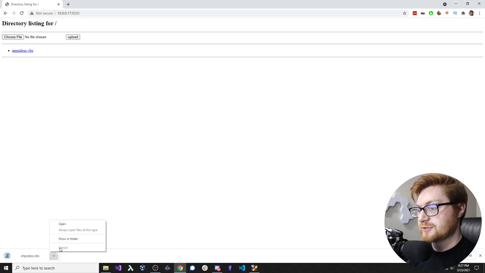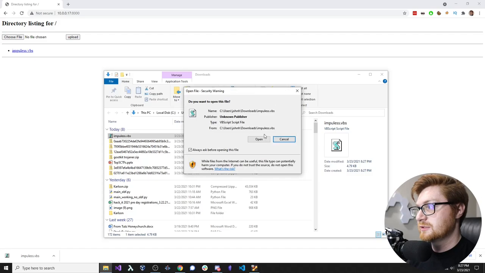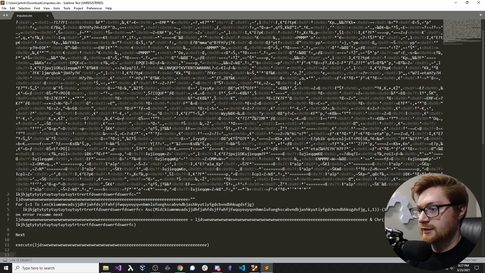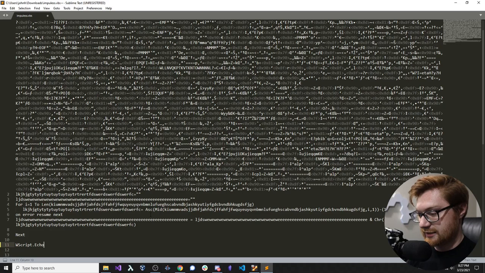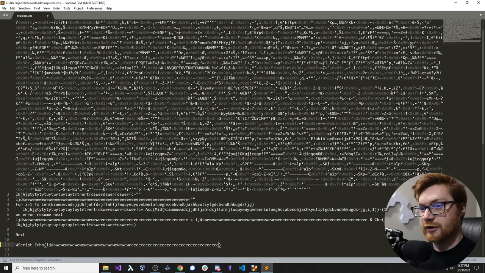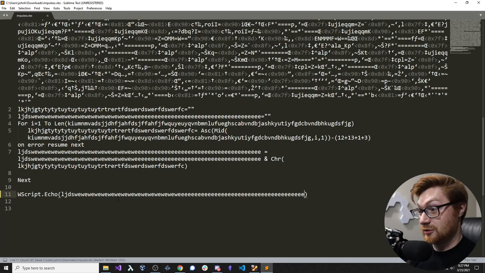Dope. Let's edit that with Sublime Text. Now let's not execute it. And let's do a WScript.Echo. Oh, shoot. I didn't save the name of it. It's going to be this thing, right? That's our more code variable. Let's hope so. So we aren't executing it anymore.